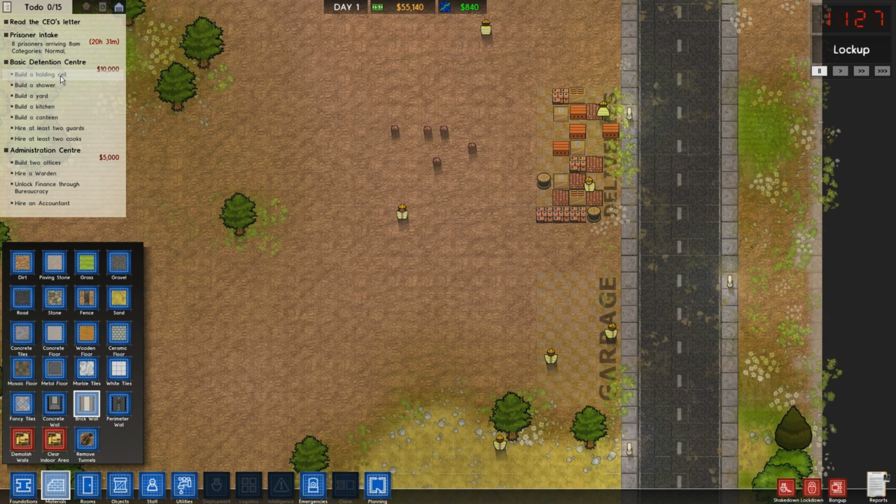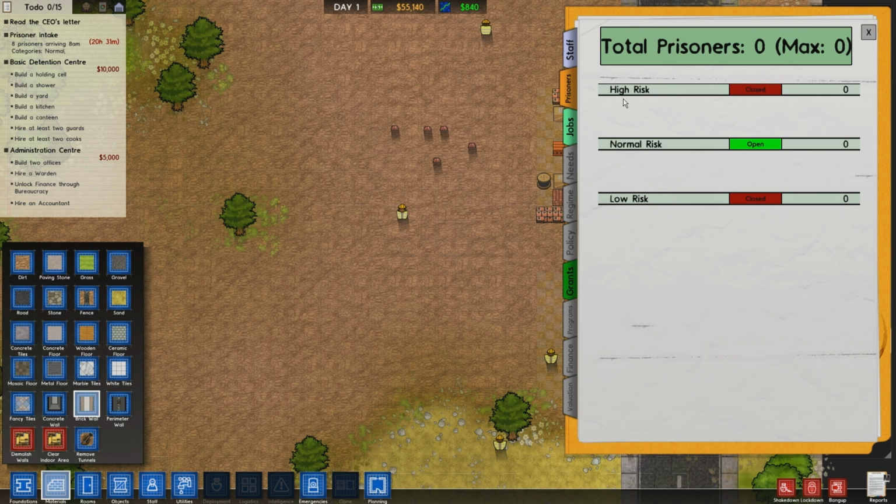All the holding cell is for is the initial intake of prisoners. It says here they're arriving at 8 AM, so you've got about 21 hours to go till they arrive. However, you can switch this off. So if you go to prisoners, you'll see here that this is closed, that's open, that's closed. This means I'm open or closed to high risk. So if I click on this and change it to open, over here it now says categories normal and max. So these 8 prisoners arriving at 8 AM will be a mixture of both normal and max sec.